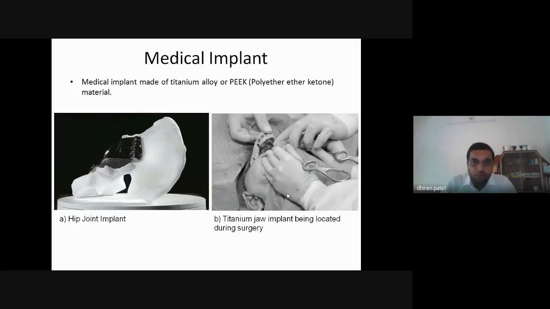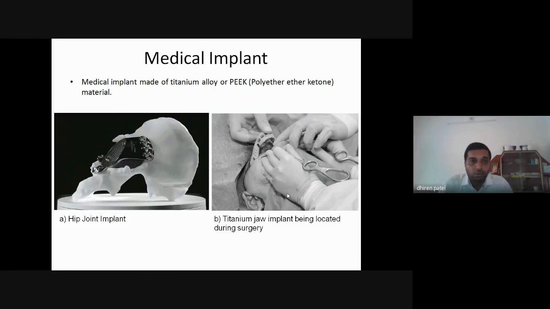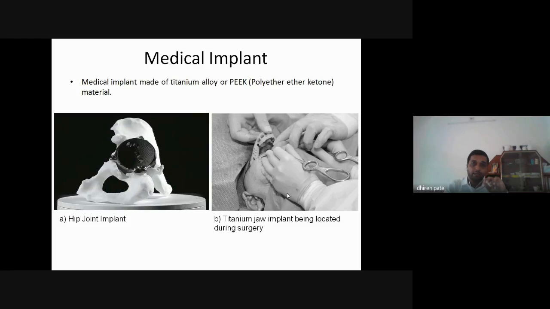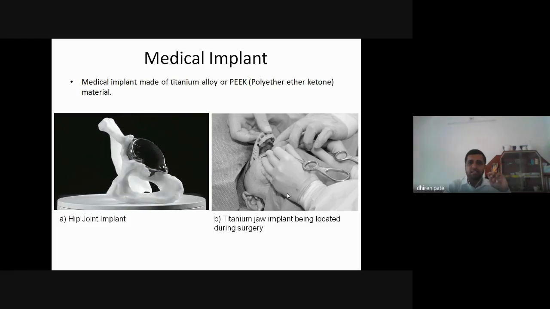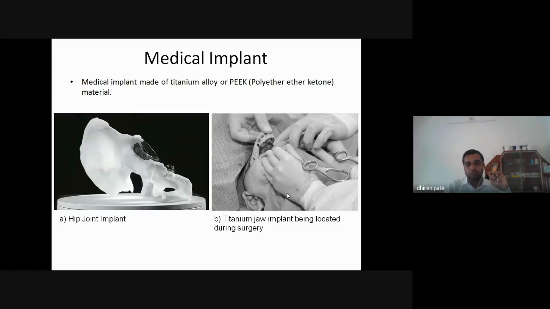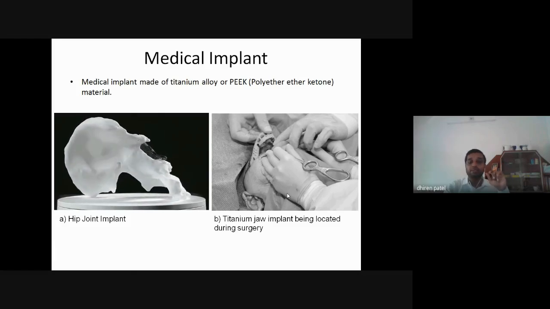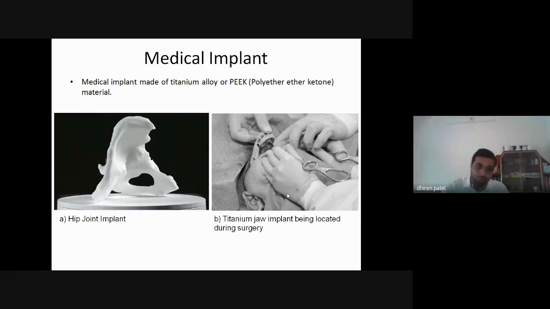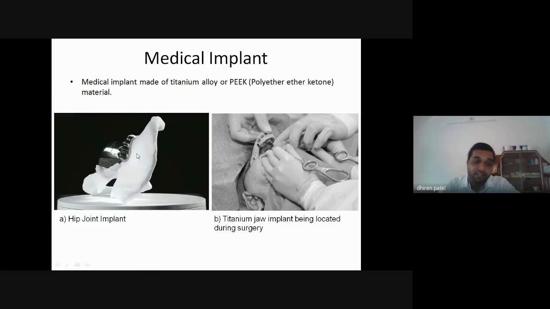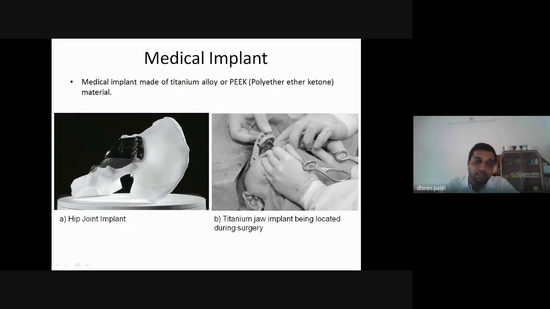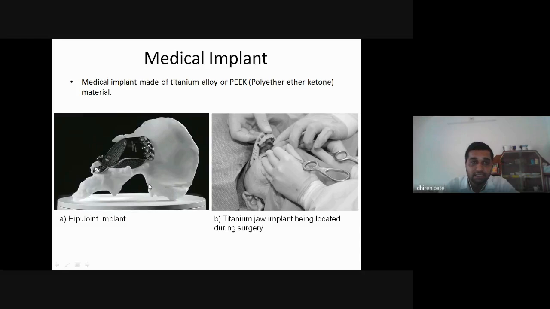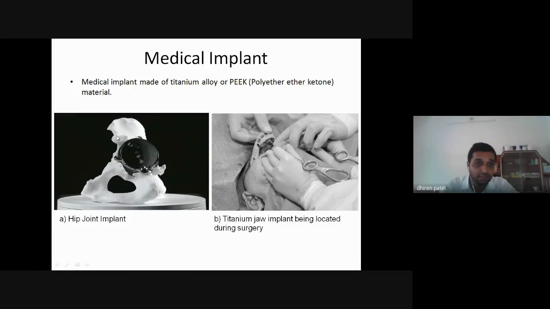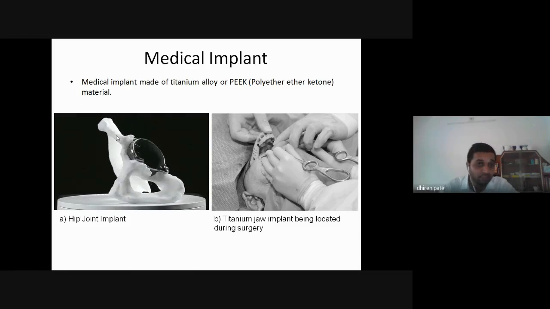So now we have to talk about medical implants. Basically, medical implants are made from two materials: titanium alloy and PEEK. PEEK is polyether ether ketone, an organic thermoplastic polymer, and titanium alloy is used because it is compatible with human organs. This is a hip joint implant made by Materialise, a US-based company, and this company gives worldwide service.